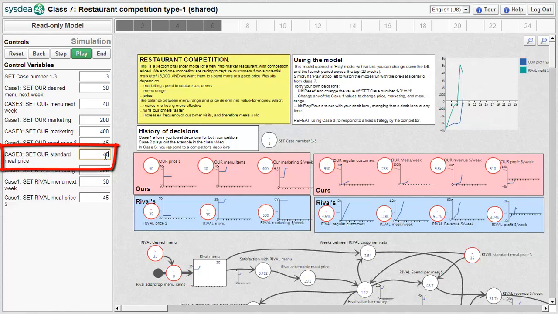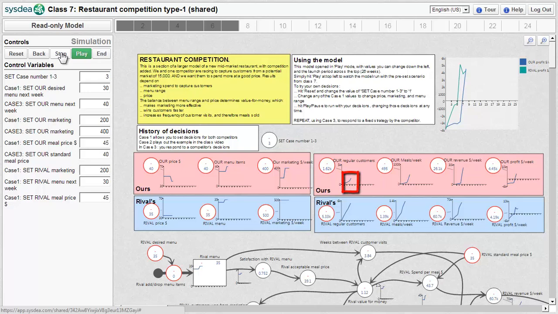With our wider menu, we should be offering even better value than our competitor. Hit step once again. And it looks like we're pulling in the customers too now, though we still have far fewer than our competitor. Never mind, perhaps we'll catch up if we press on.